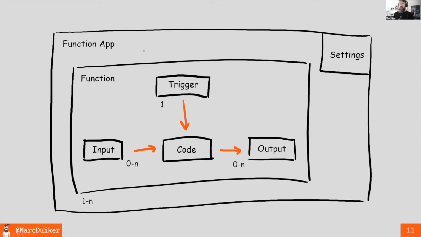On the function app level, you also have application settings. These can include connection strings or API keys that you need to connect to other services.